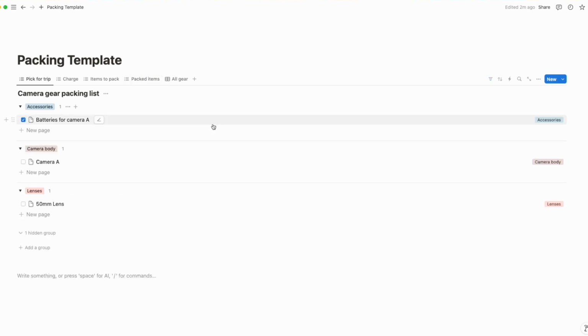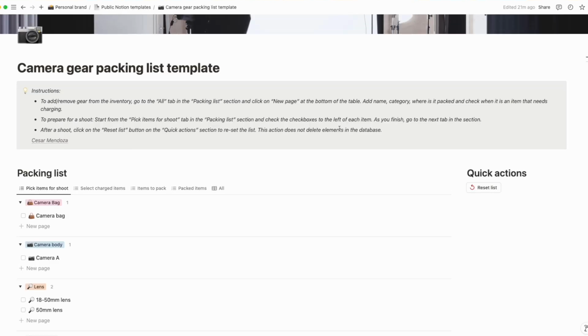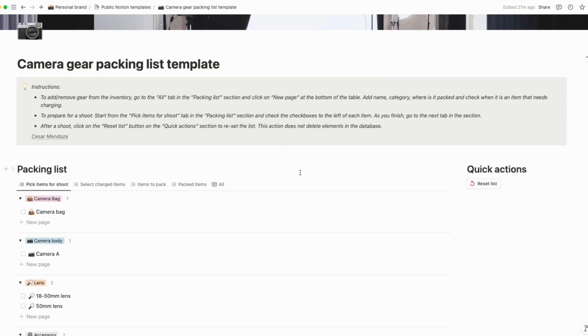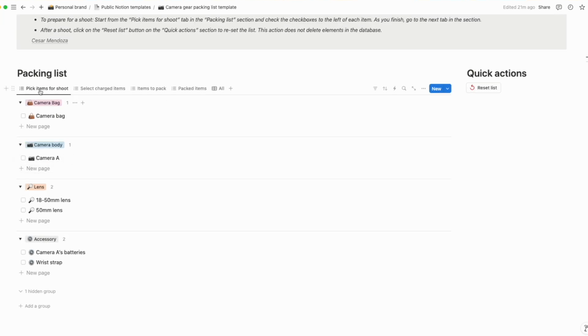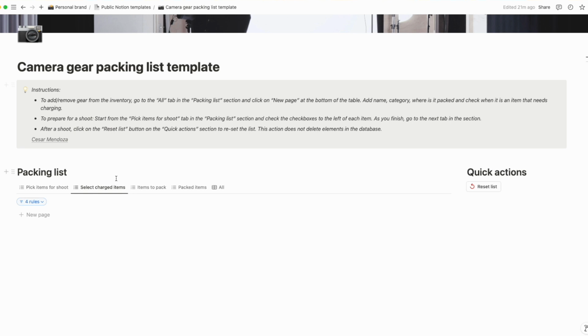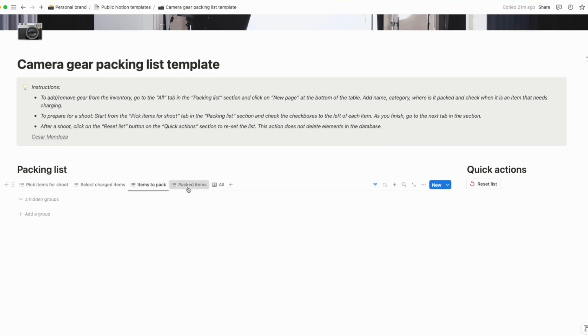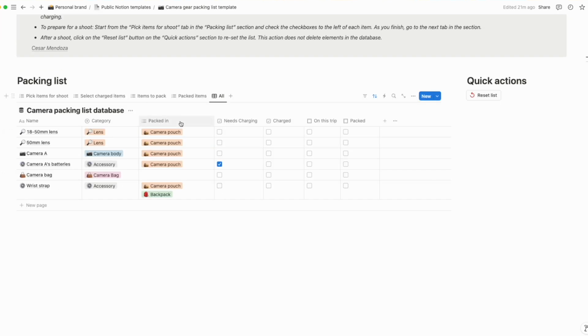Now let me do a few cosmetic changes and show you the end result and probably how you're gonna see it when you download it from the website. So here we go. This is it. This is the end result of what I'm using already right now. As you can see, and as I already showed you before, we have items to shoot, we have select charged items, we have the items to pack, packed items, and all. So I just added some examples here. This is what you're gonna find on the website most likely, unless I update this template.